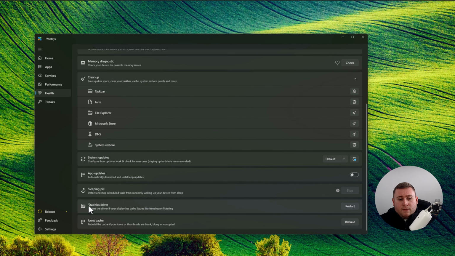There's graphics drivers, so again, restart the driver if your display has weird issues like freezing or flickering. That might be quite handy for you, so you can just go and click on restart there and it'll restart your graphics driver.